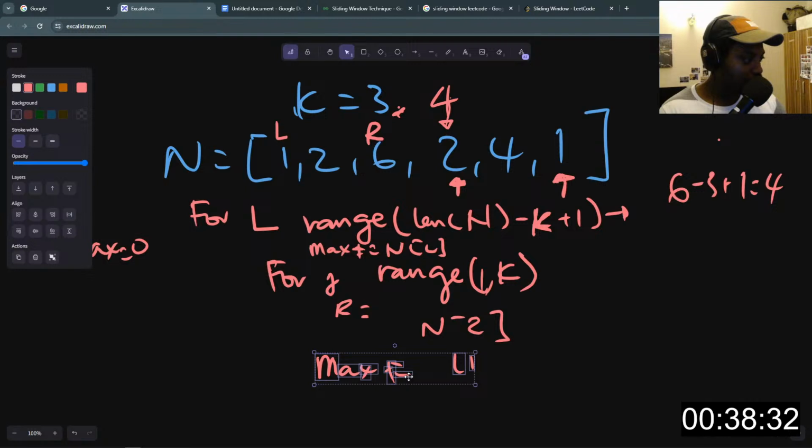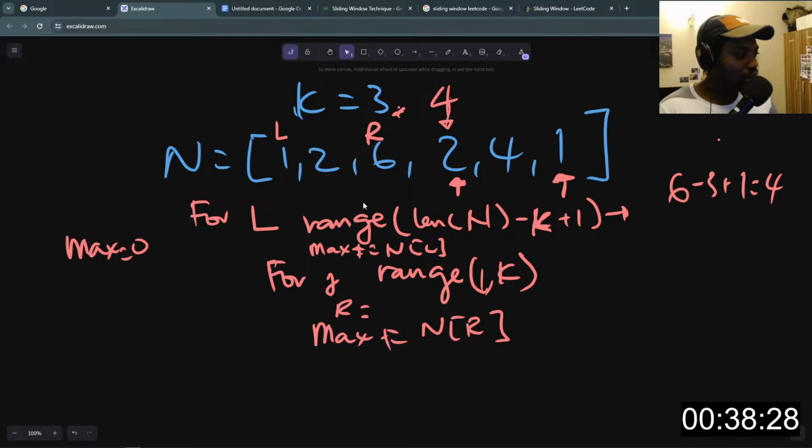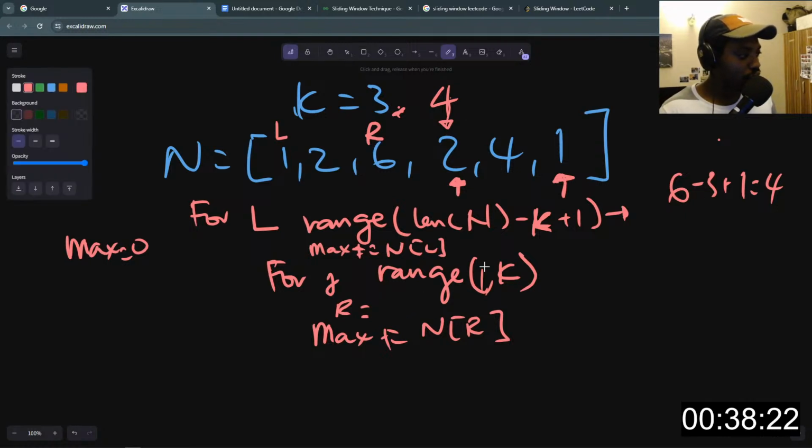Okay, this is not moving, but anyway, I'll just manage to write here. So my right pointer is going to be computed every time. At first, it's going to be the value of my left pointer L plus j, right? So in the first iteration, where j is equal to 1, L is also equal to 0. So we'll start at this point here.